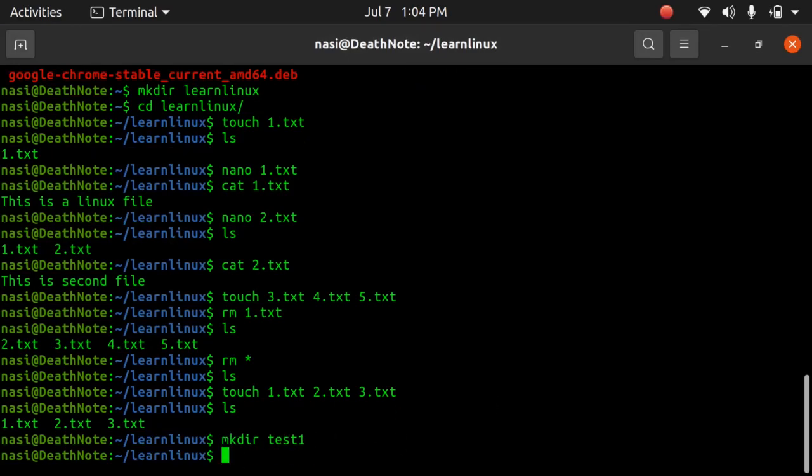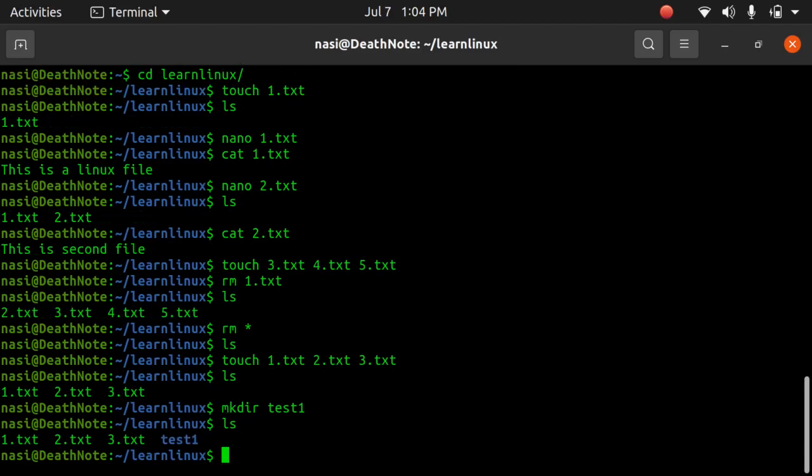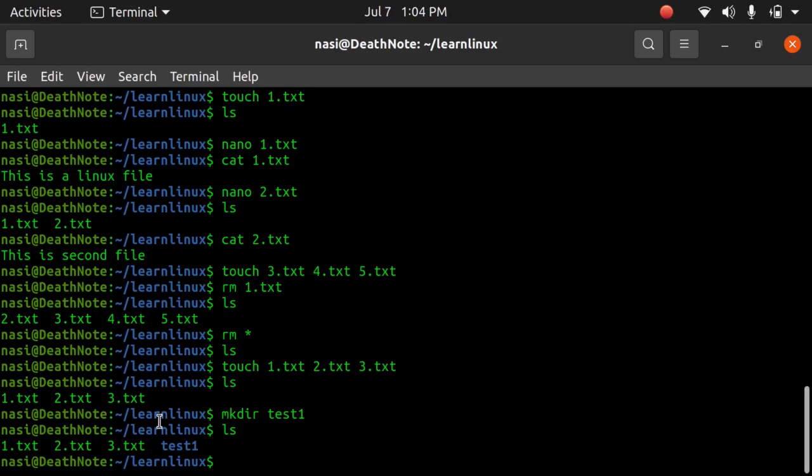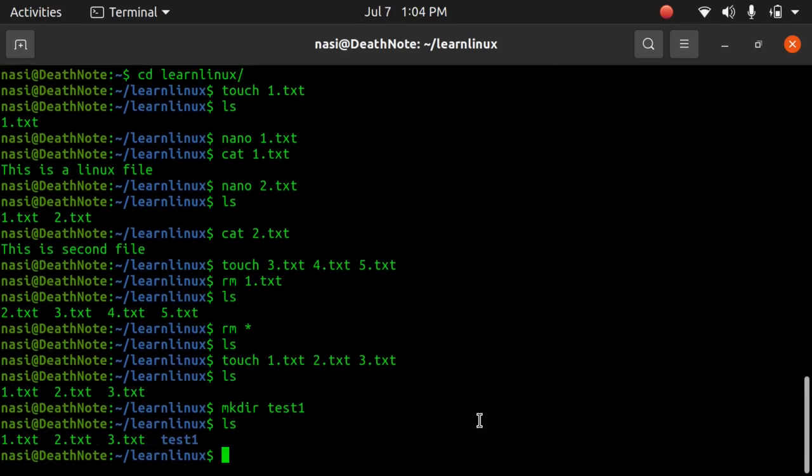So if I go and type, you can see that test1 is created, and test1 is in blue color, whereas all the other files are in green color. So this indicates that test1 is a directory and all the others are files.